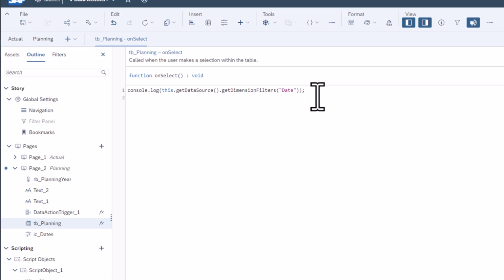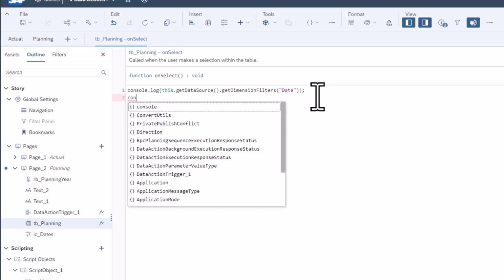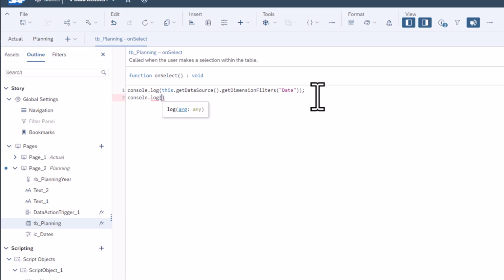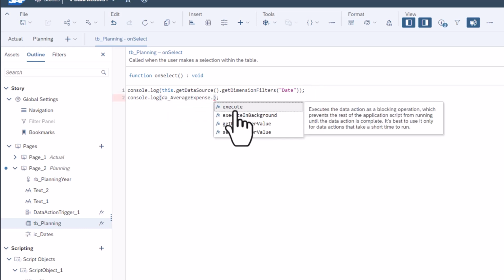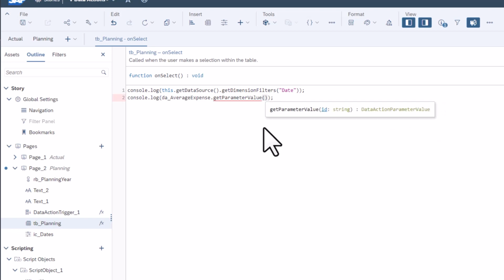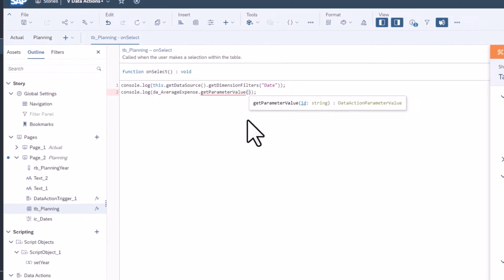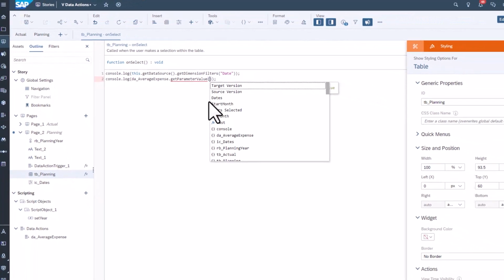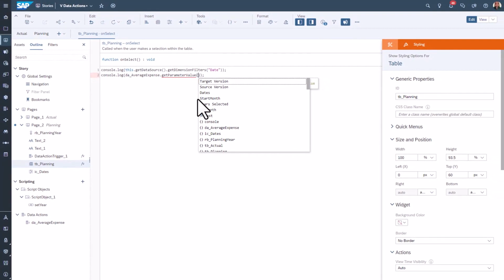On a new line, add another console log. In the log parentheses, type the ID for the data action object. In this case, DA_average expense, then a dot, then Ctrl space. Select Get Parameter Value. In the parentheses, type Ctrl space again and select Start Month.